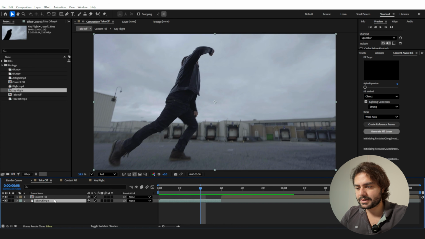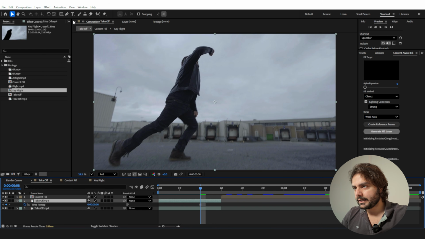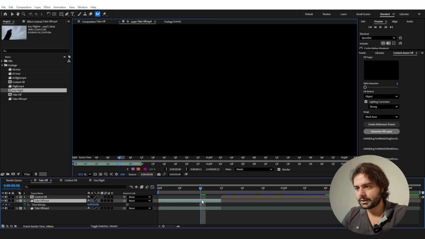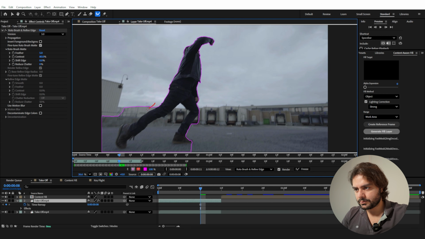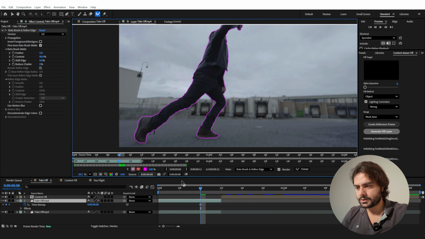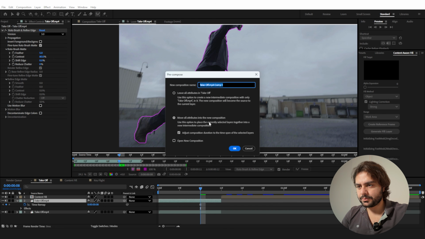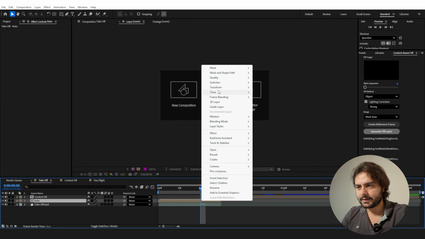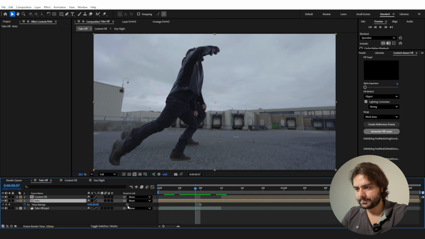I'm going to hold Ctrl and press D to duplicate my layer, and then I will right click and go for time, freeze frame. And then I will also go to the roto brush tool, double click on this footage, and we're going to select my entire body here. Hold Alt to remove parts of this mask. Once you are done, we can hold Ctrl, Shift and C, move all the attributes into a new comp and call this roto. Click OK, and then right click again, time, freeze frame. That way the roto is now frozen on the entire clip.